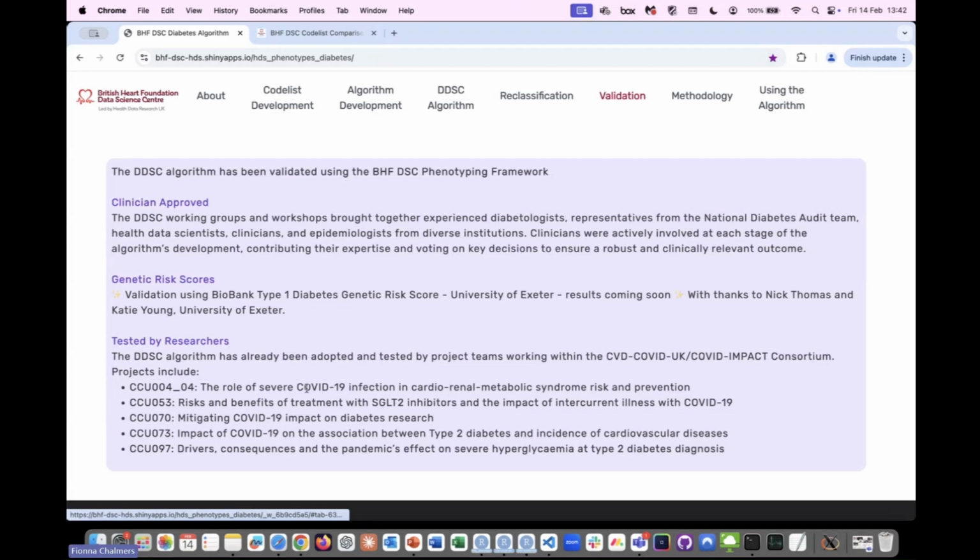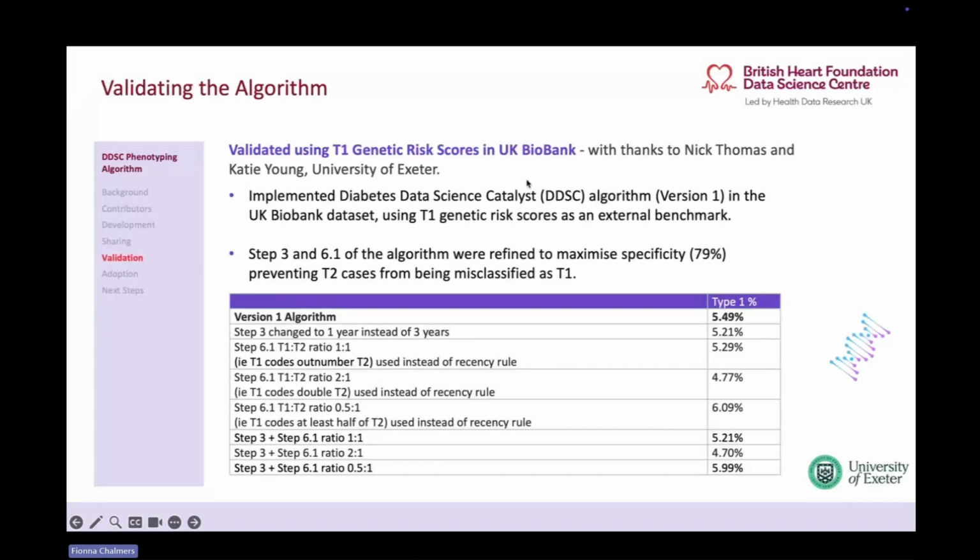And really lucky, with thanks to Nick Thomas and Katie Young from Exeter, we are validating the algorithm using type 1 genetic risk scores. So we were specifically looking to try and maximise the specificity of type 1s, so trying to prevent type 2s being misclassified as type 1. This exercise is not finished yet, but we're using it to inform step 3 and step 6.1 of the algorithm.